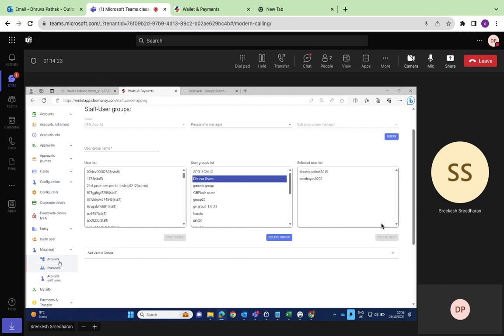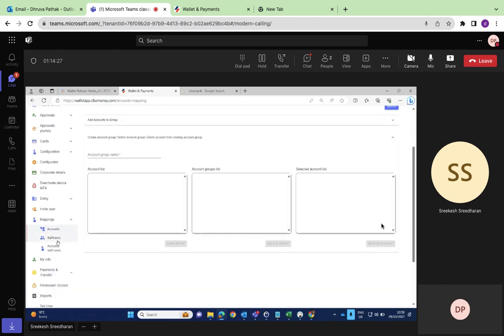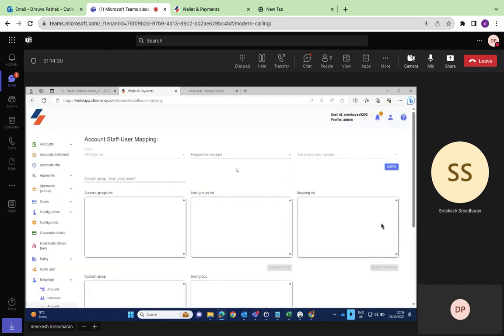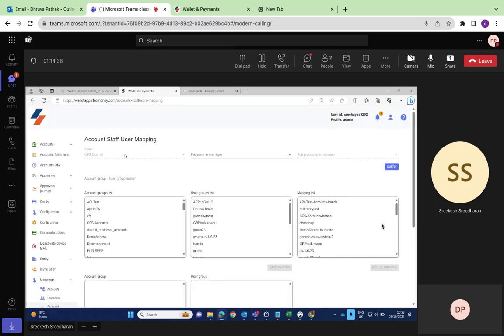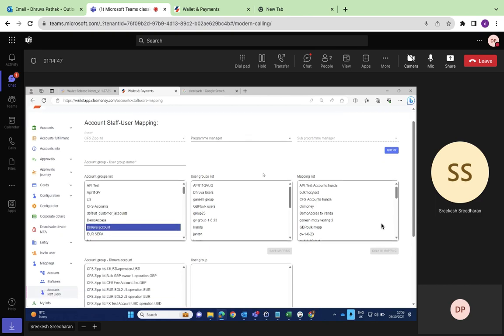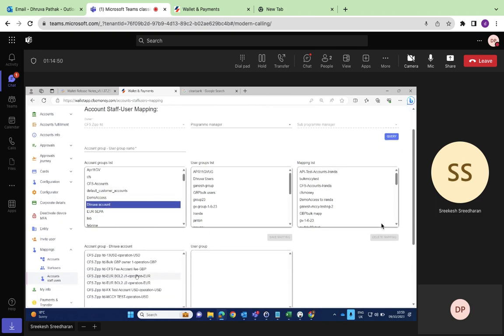So far okay, right? You created an account group, created staff users. Now you have to do a mapping of these two groups. So you come to this menu, account staff users, that's how the name is. When you query at owner level, we are at owner, it will show the group list you created for Dhruva account. That will be here, and it will show what the accounts are. Remember the users you created? Click that, it will show all the users.